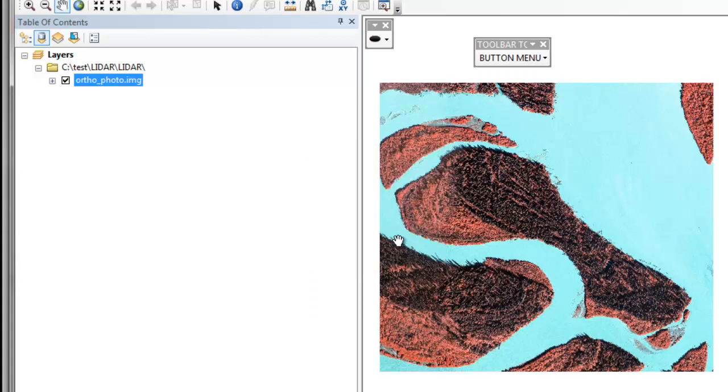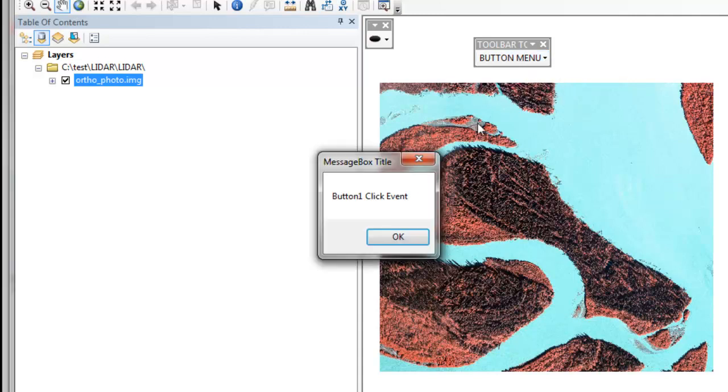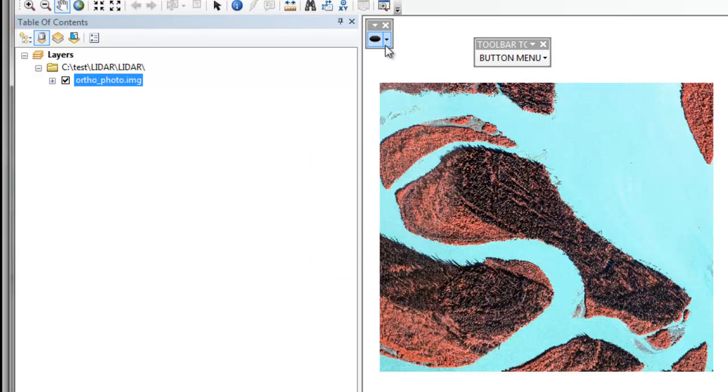Okay, so you can think of palettes and menus as simply graphical containers. And menus are a graphical container for buttons where you click on the button and something happens. And palettes are graphical containers for tools where you click on the tool, nothing will happen until you actually use the tool in your data frame. And then something will happen associated with that tool.